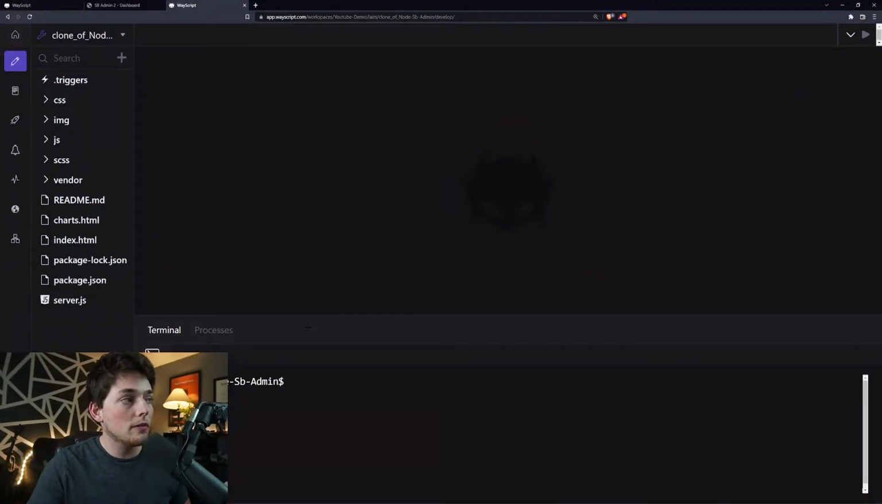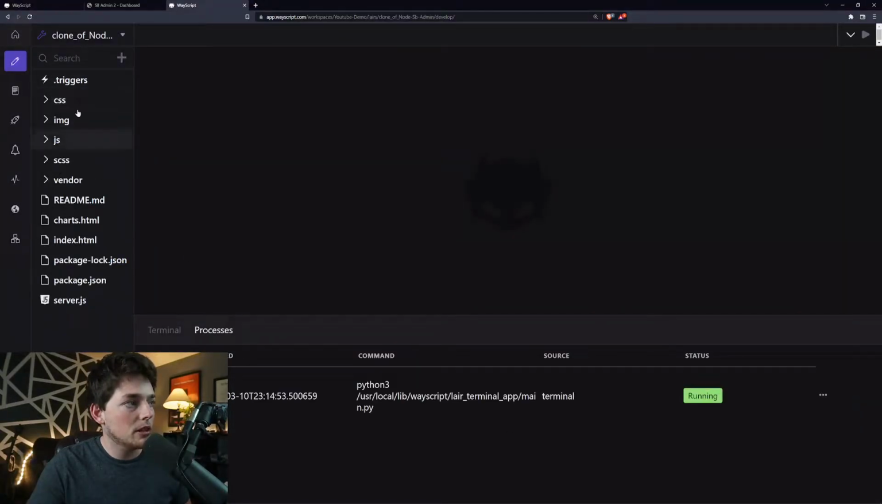But once we have all of our code inside of this layer, you can see some of the pre-built things that we have. So WayScript speeds up this process by giving you a terminal, a process tab, and some other goodies that we can play around with later. But for now, let's focus on getting this set up.